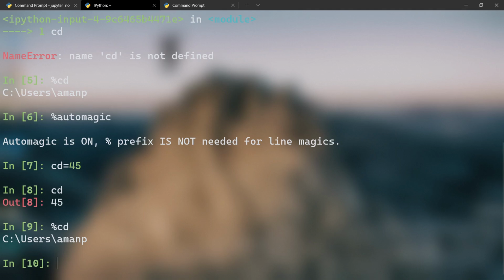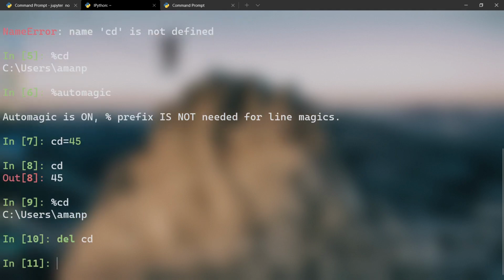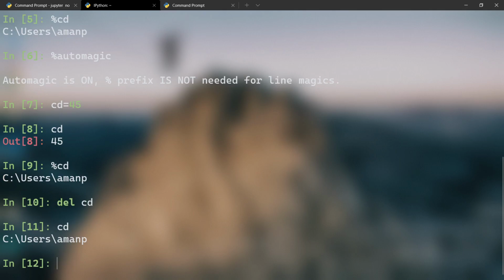So suppose that I delete the variable, del cd. Now I can use the cd for the address of the current directory. Let's see. So here we can see that by deleting the variable, we can again use the cd for the address of the current directory.